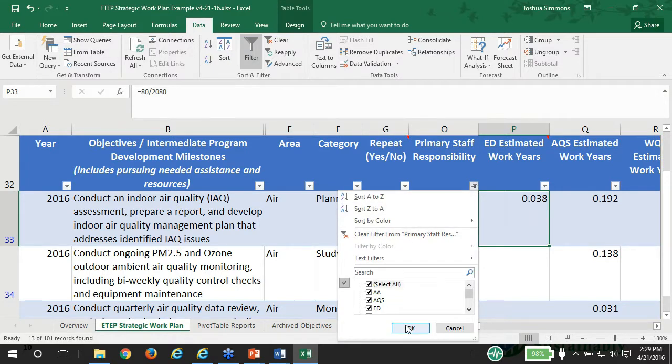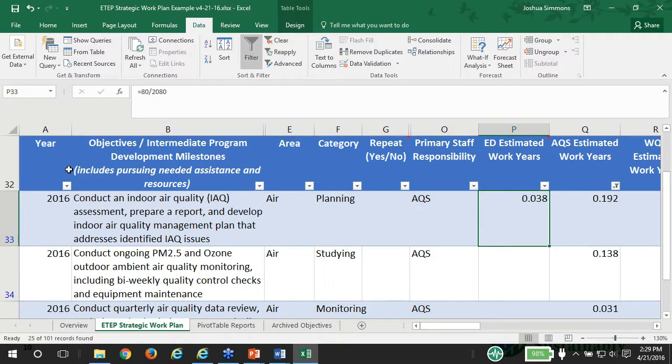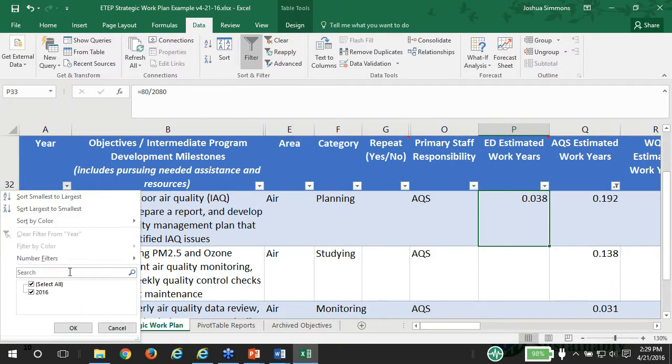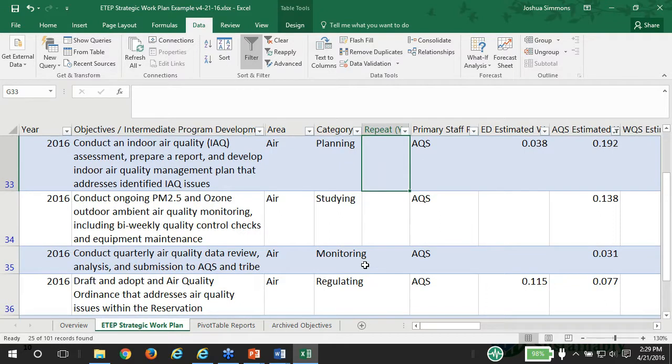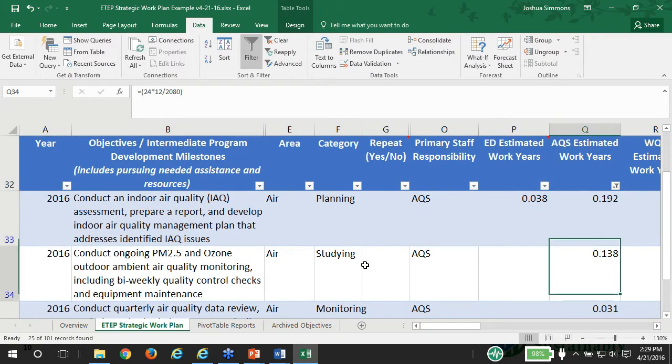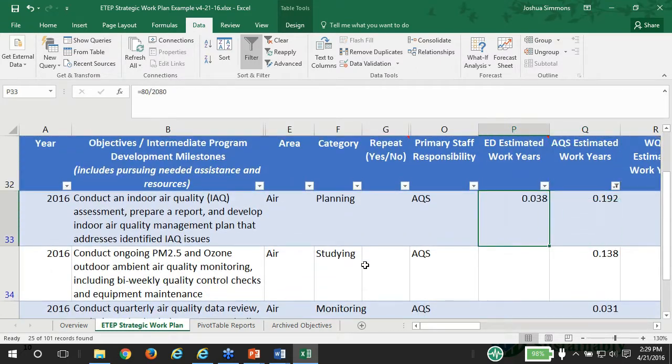So let's unfilter this, and instead let's filter out where they don't have a responsibility. So I'm going down here and filtering out the blank. Whichever objectives the air quality specialist does not have any estimated hours for will be filtered out. And we're going to filter this so it's just 2016 right now. I think I've only populated it for 2016. So now we can go through all these, and you can see the air quality specialist has some responsibility for all these things.